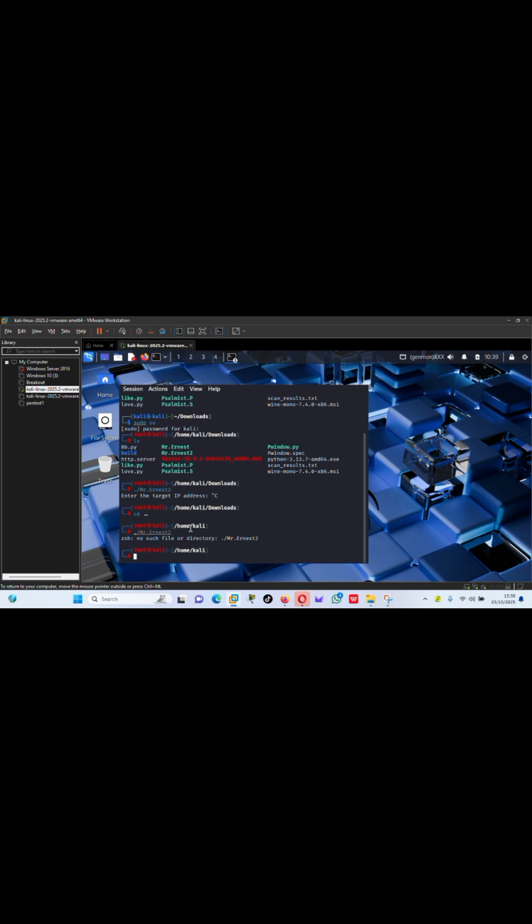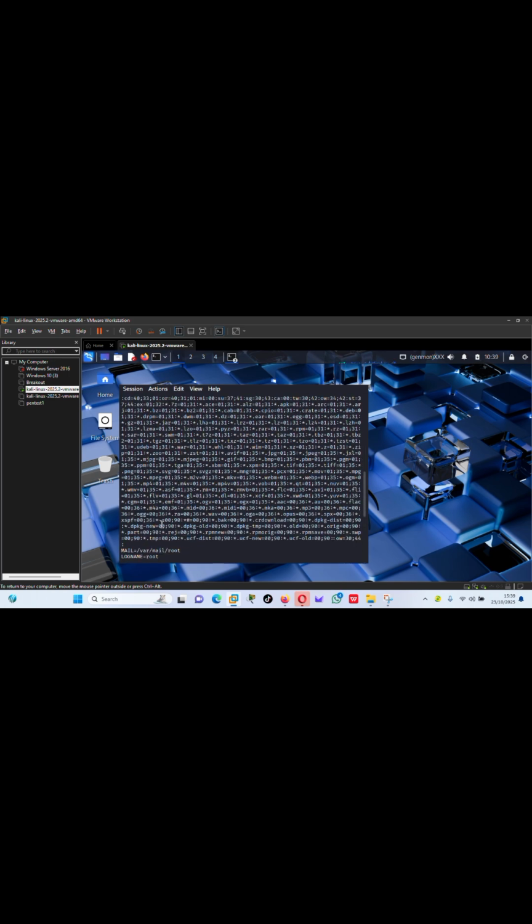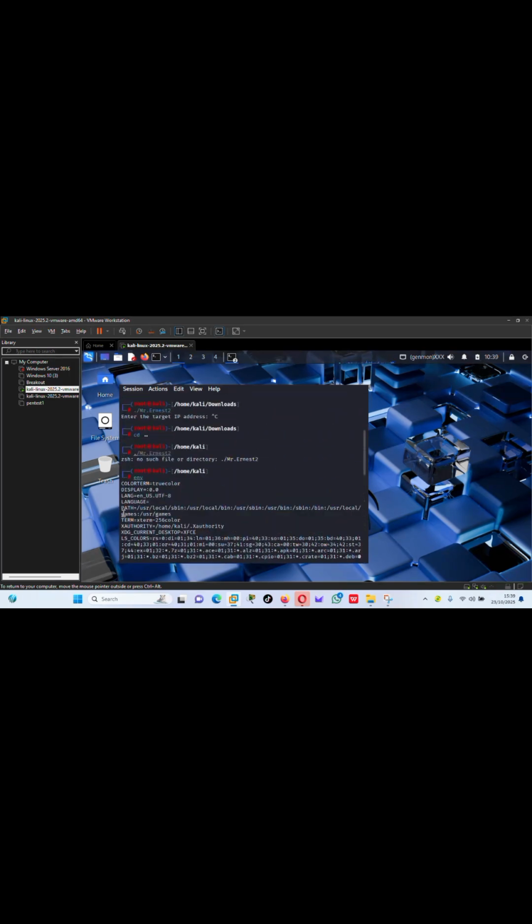So the question now is, how do I make this file accessible anywhere? The whole idea is just the communication in your operating system. First of all, let me use the environment variable command. You can see these are all my environment variables. All of them are very important.